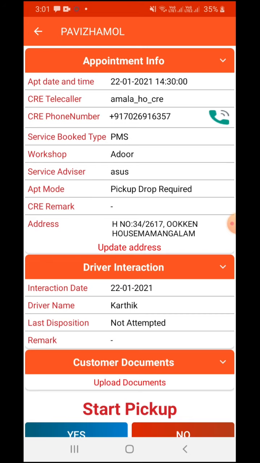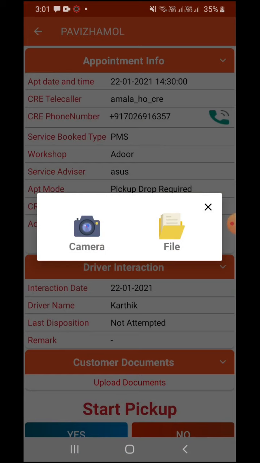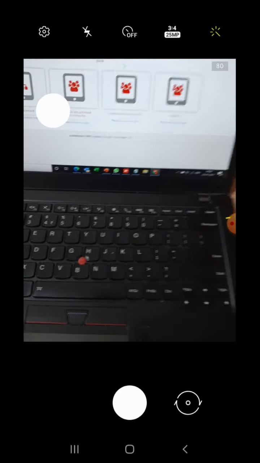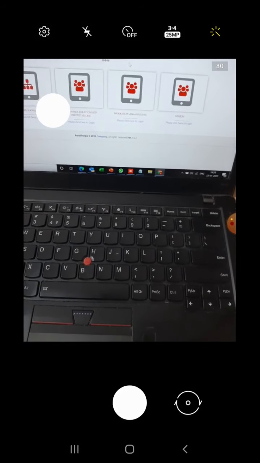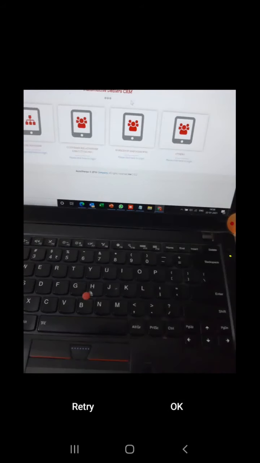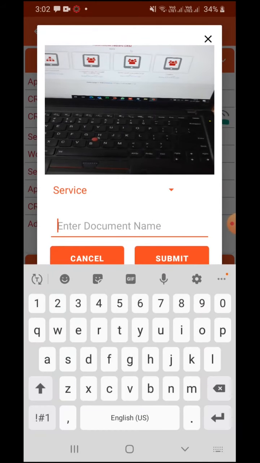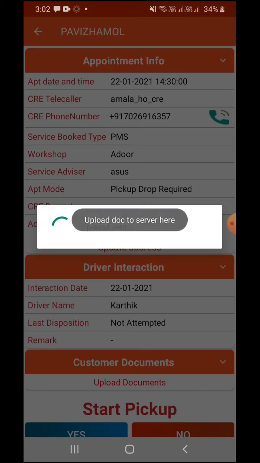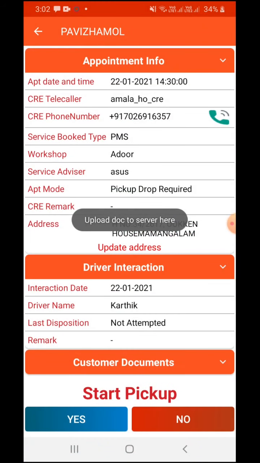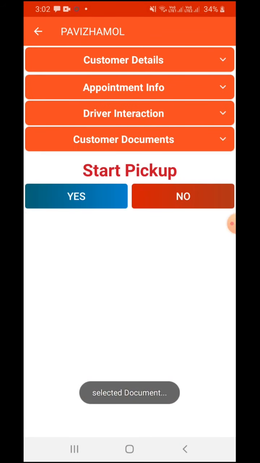So if I want to upload any image or a document of the customers, I can just click. Now let's do a sample click of my image as customer's document, and I just give it as service and type it as test, and it's submitted. So now let's start the pickup workflow.